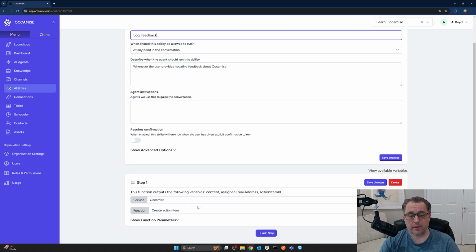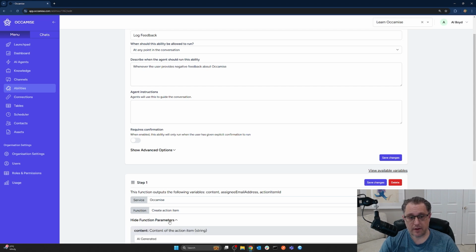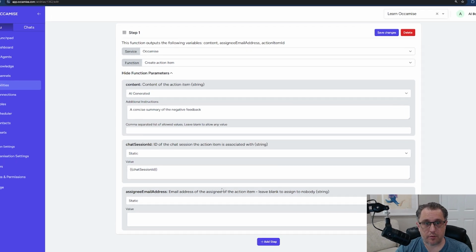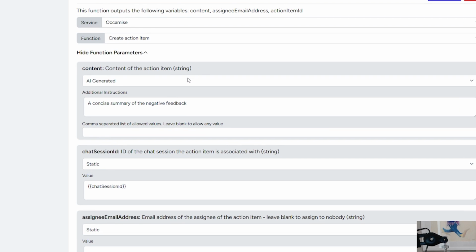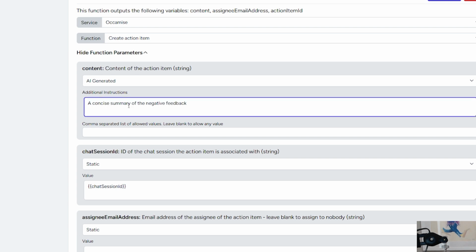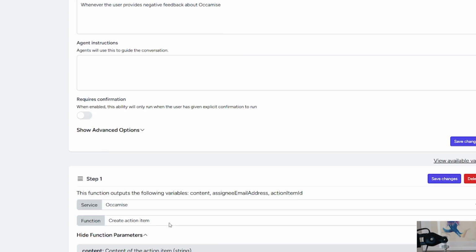Oh, something negative was said. Let's do it. And so it comes down and it runs the first step, which is to create an action item. And it has these parameters. So the content of the action item, what will the action item say? And I'm saying, let's let the agent decide the value. And I've given it an instruction. I've said a concise summary of the negative feedback. Okay, and then I've set these other two as static values.